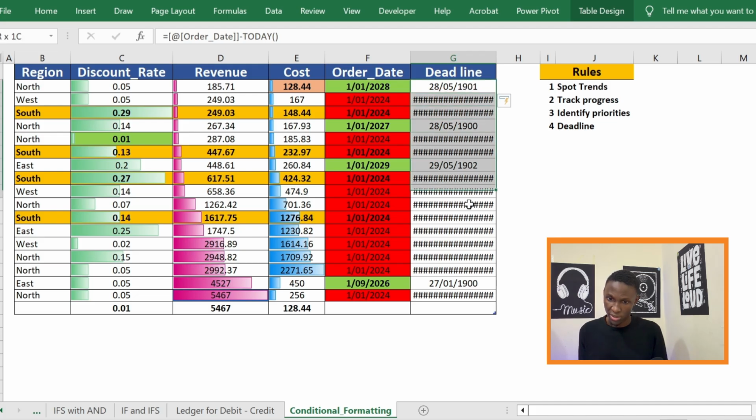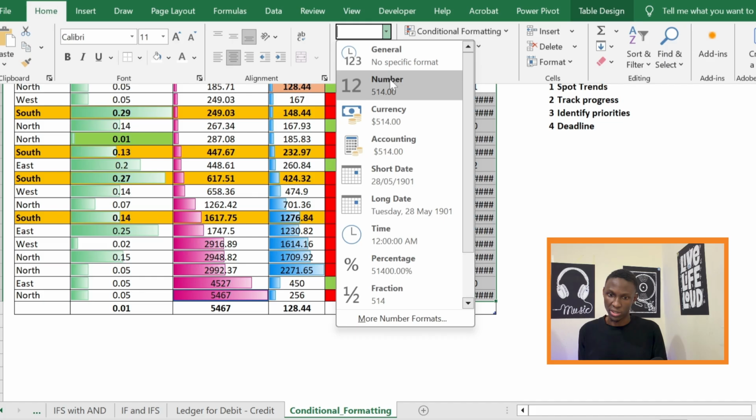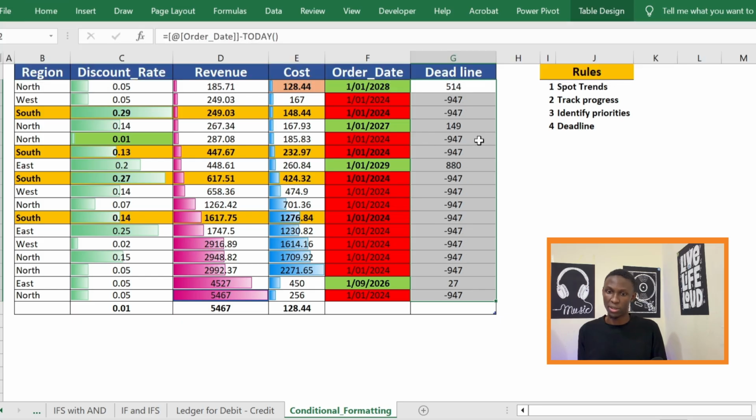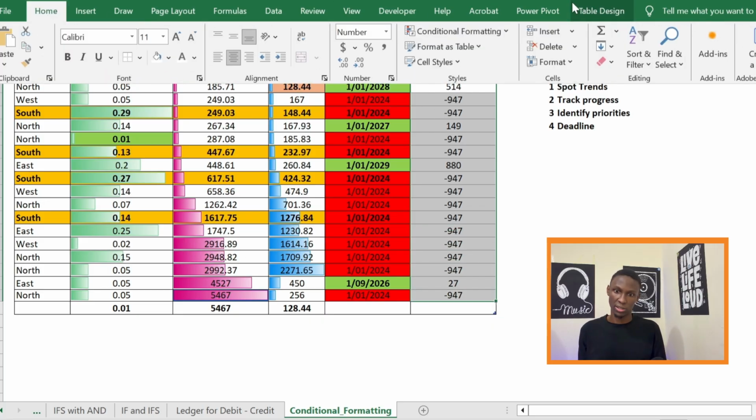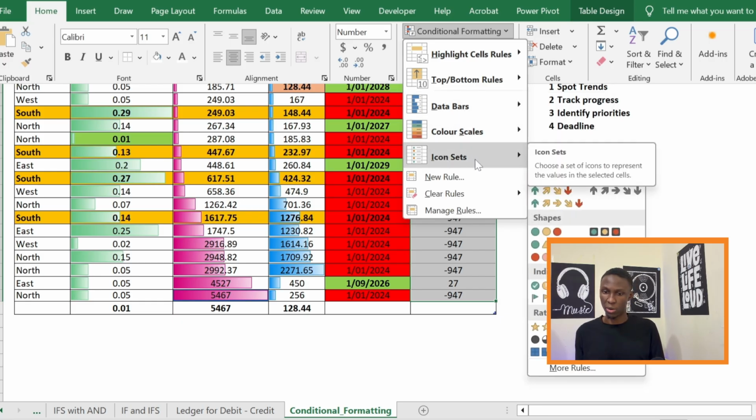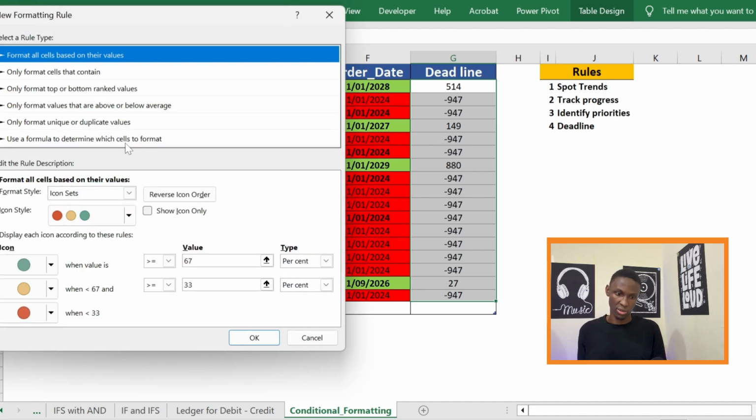But I want to change this to number format, so I'll change this, sorry, to numbers. As you can see, we've got negative and positive values. So within here, I'll highlight all my cells like that. Come to the home tab, conditional formatting, and under here we want to use the icon sets. And under here I'll go to more rules, as you can see.